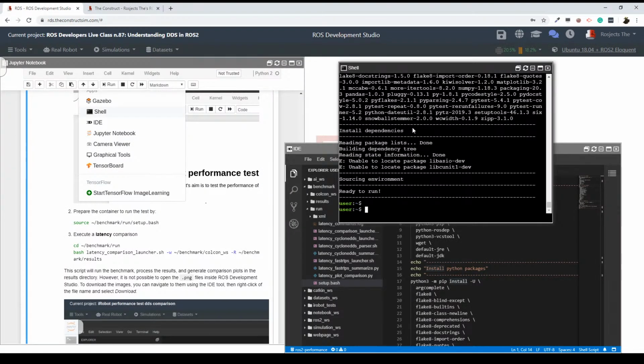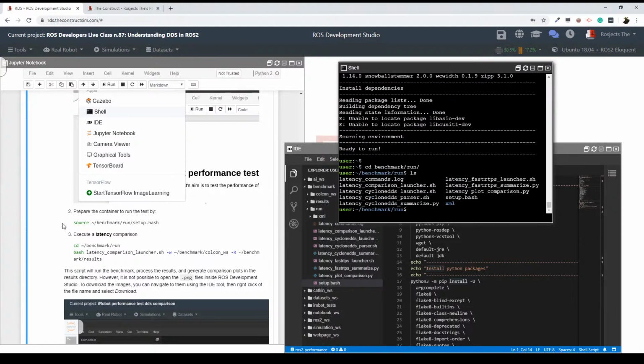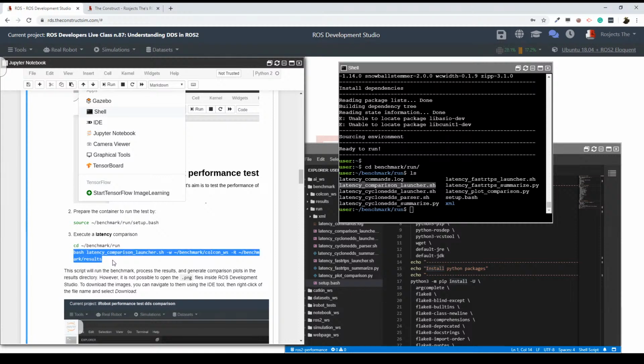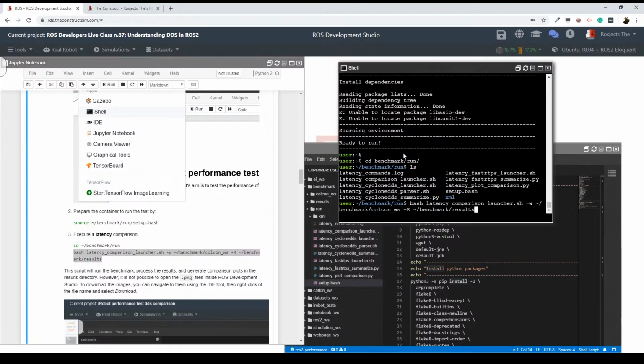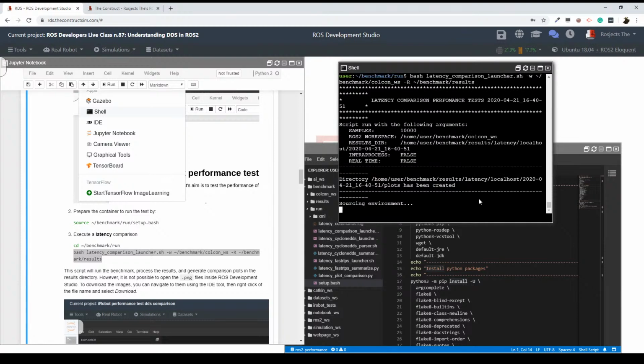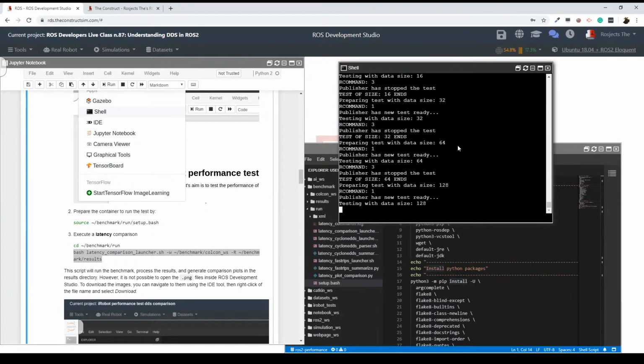Now that we have installed everything, we can come to the run folder, and we are going to run this latency comparison launcher.sh script. We can do this with this command: bash, the latency comparison launcher.sh file. We have to specify the workspace, which is the benchmark Qualcomm workspace, and the results. Where do I want to publish the results? In this case, in the results folder. I'm going to run this command, which is going to start doing all the tests.